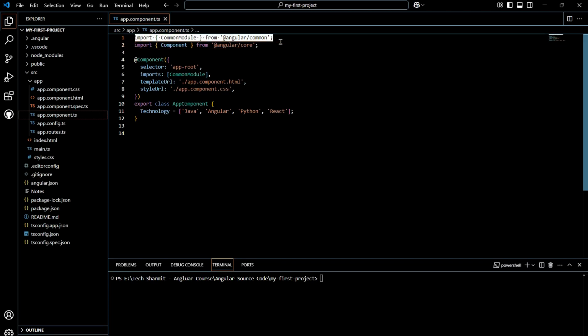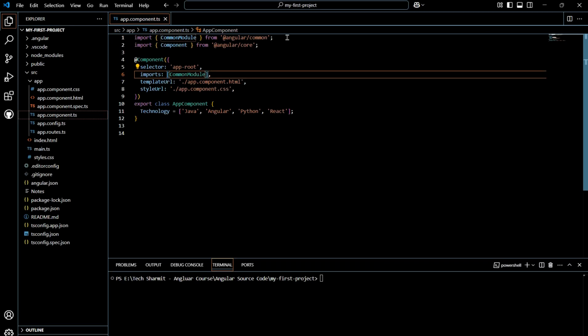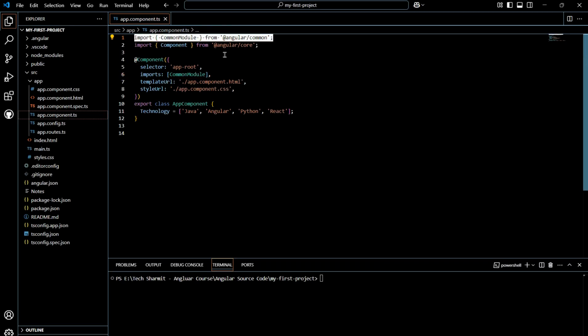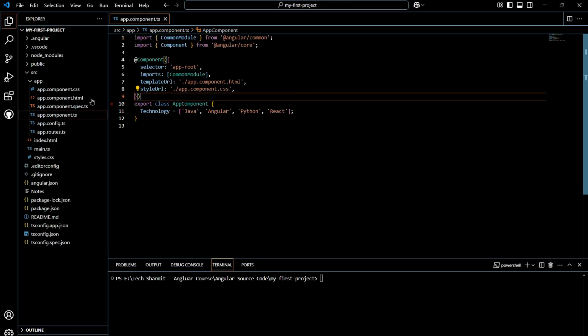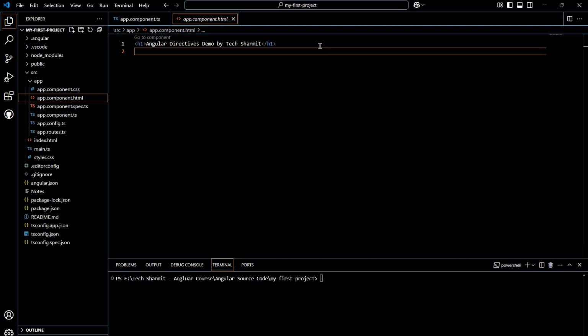Once this is imported, then you are good to go and use ngFor. But remember one thing, if it is not there, you won't be able to use ngFor. In fact, ngIf also, because they both come in the same module. Clear? And if you write it here and it doesn't automatically add this import line, then you have to write it like this only. Clear? Perfect. Now you can save it and go to the app.component.html file.